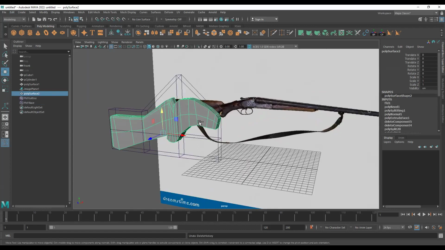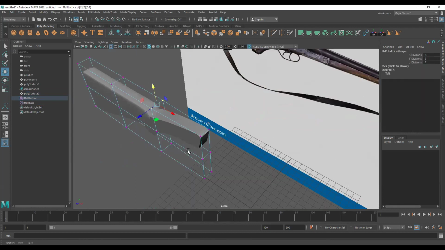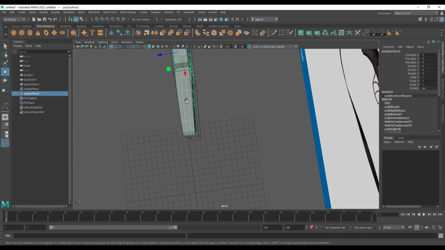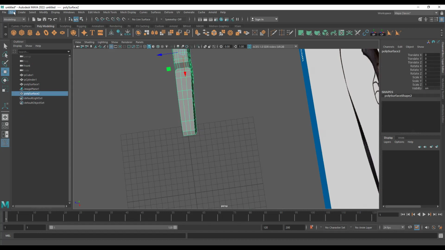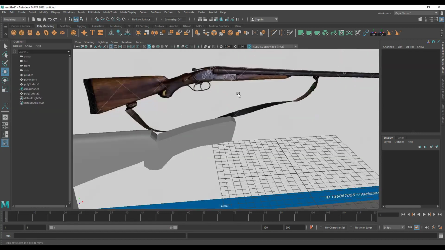Okay, I'll do Control Z because I made the weird shape for your understanding. I need only the smaller part. Select this one. Alt Shift D is edit, delete by type, history. Alt Shift T. Now it is fine.